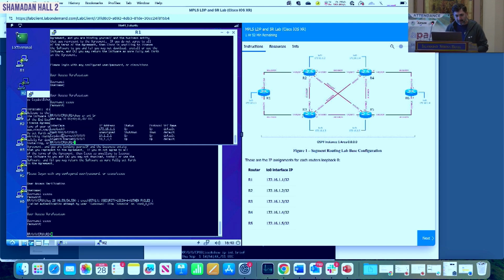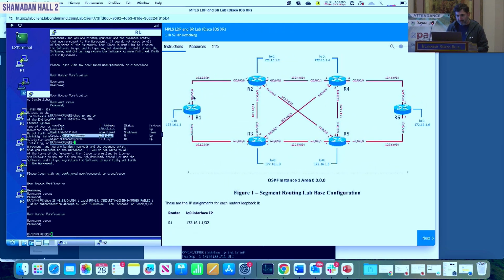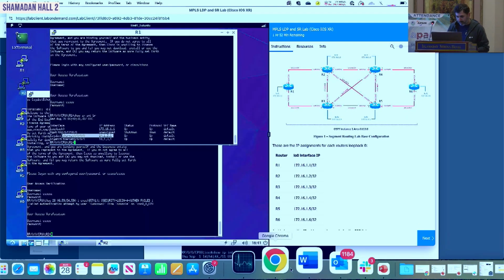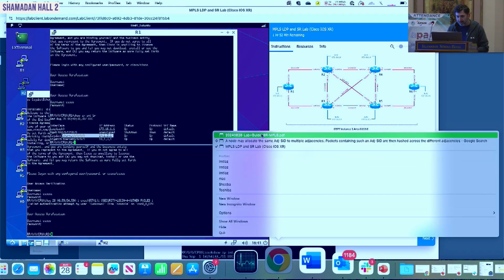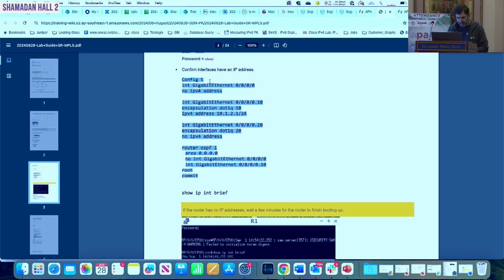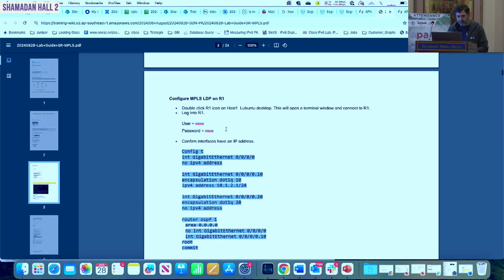So you can see here the link which I have to modify is this Gig 0/0/0/0, and I am going to create a sub interface for the transport, like for the core link, and one sub interface for the CE. So that is the change I need to do. So I will go back to the guide. So this is the configuration for R1.